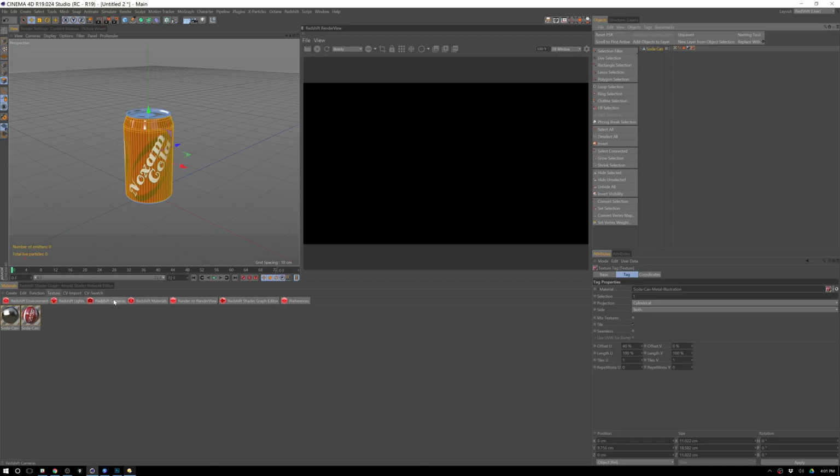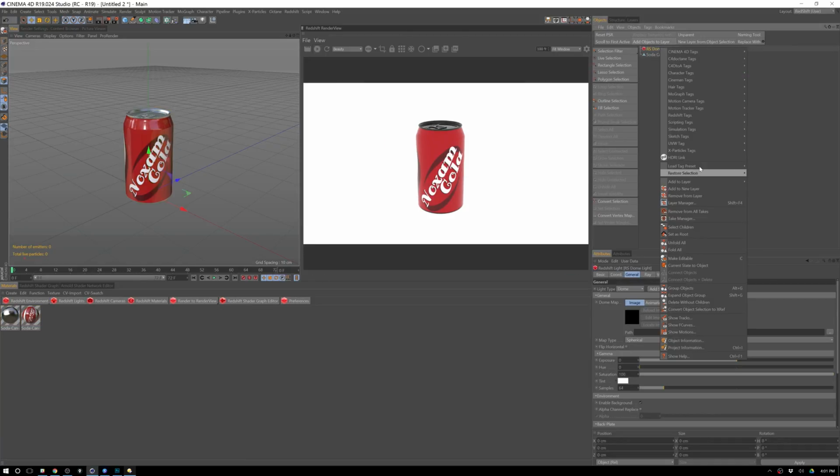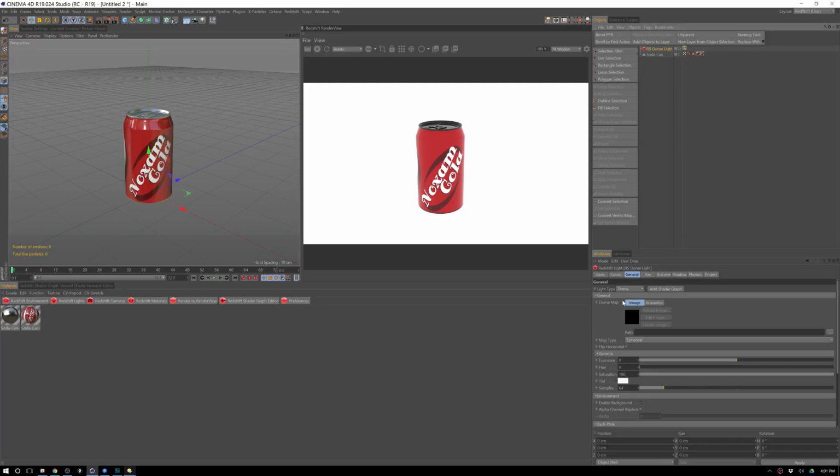So I'm going to go ahead and bring in a Redshift light. I'm going to do a dome light and we'll just do an HDRI really quick.